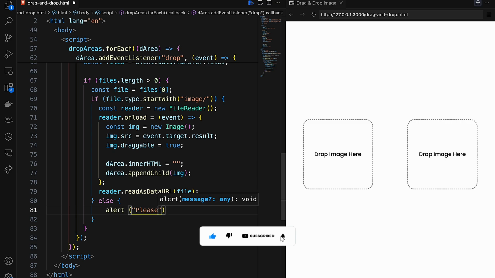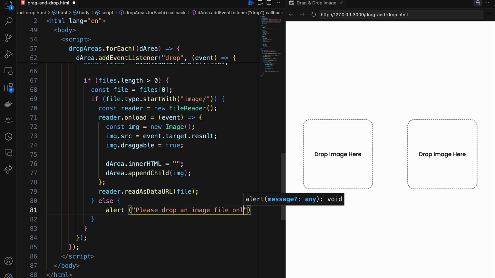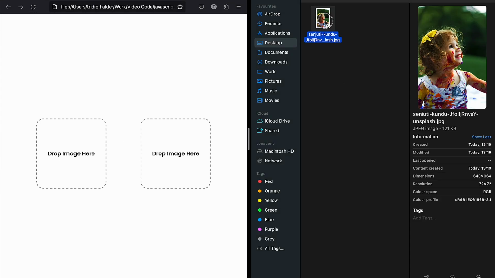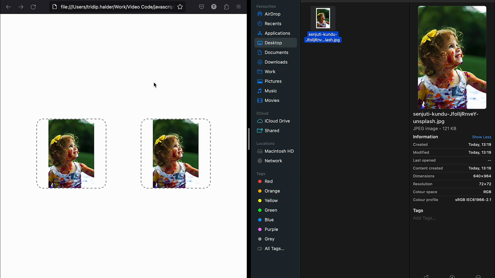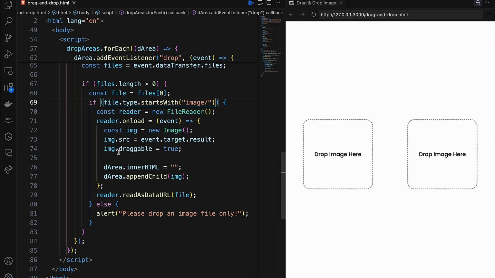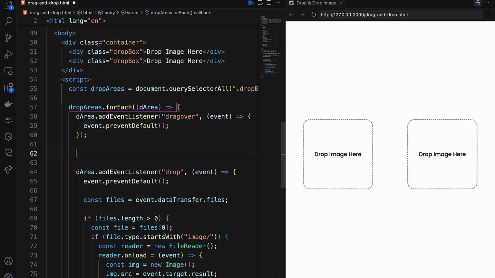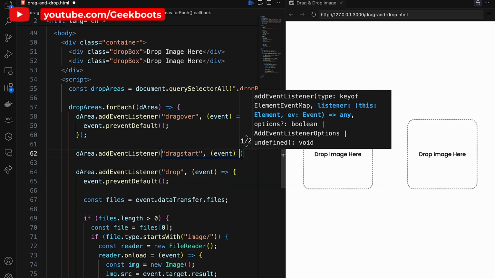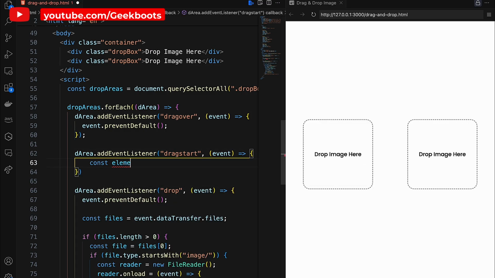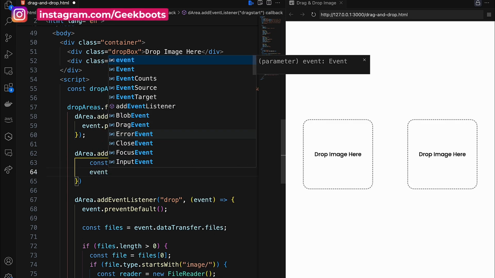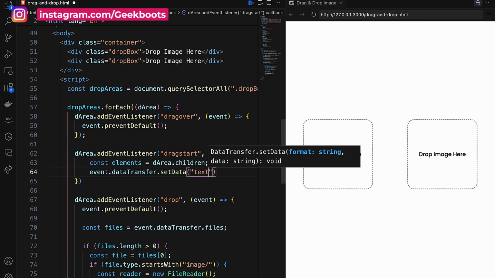If this is not an image file, then it will show an error message. Here we go. Now I want to drag the image from one box to another. Let's add a drag start event listener where we'll get all the children elements. Then set the image src value to the event data transfer as plain text.